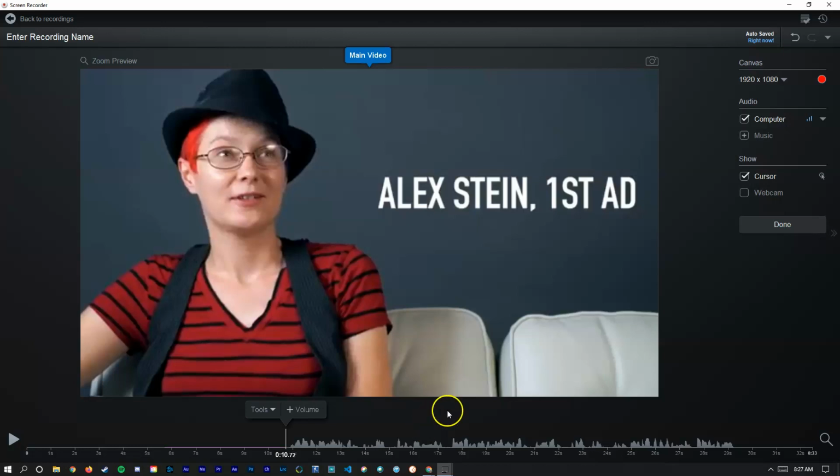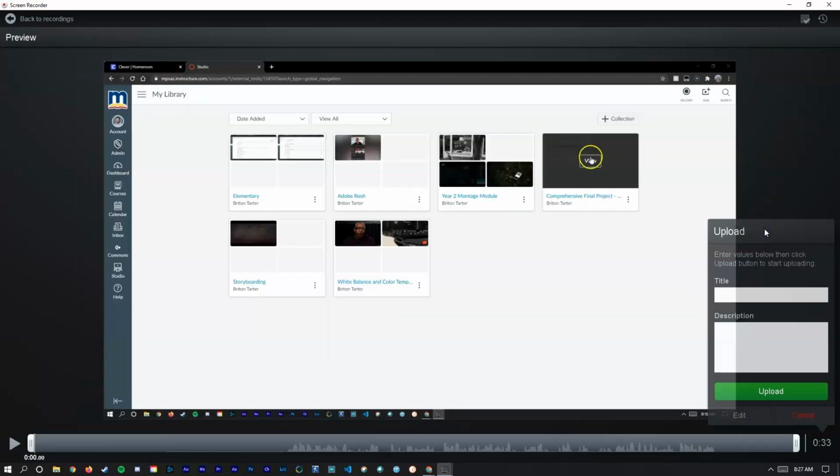Once you're finished with all your edits, all you need to do is simply click Done, and it'll take you back to this screen where you can begin adding a title and description and uploading your video into Canvas Studio.